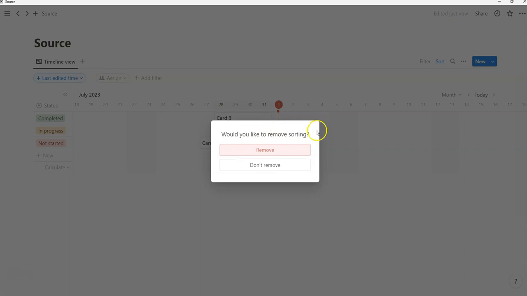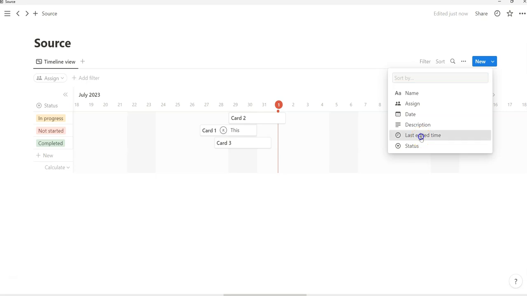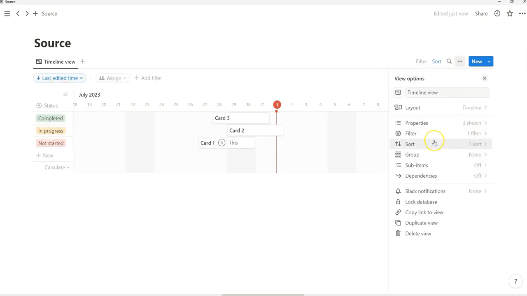But if you do want to rearrange top to bottom, notice how it tries to remove your sorting. So this is where you can remove it, or don't remove it, do whatever you want. But it's good to know that if this breaks, you can always just add it back here, last edited time, and descending. That's a basic sort feature that is handy for most entries if you're trying to sort by recency. And the key here is recency and last edited time.